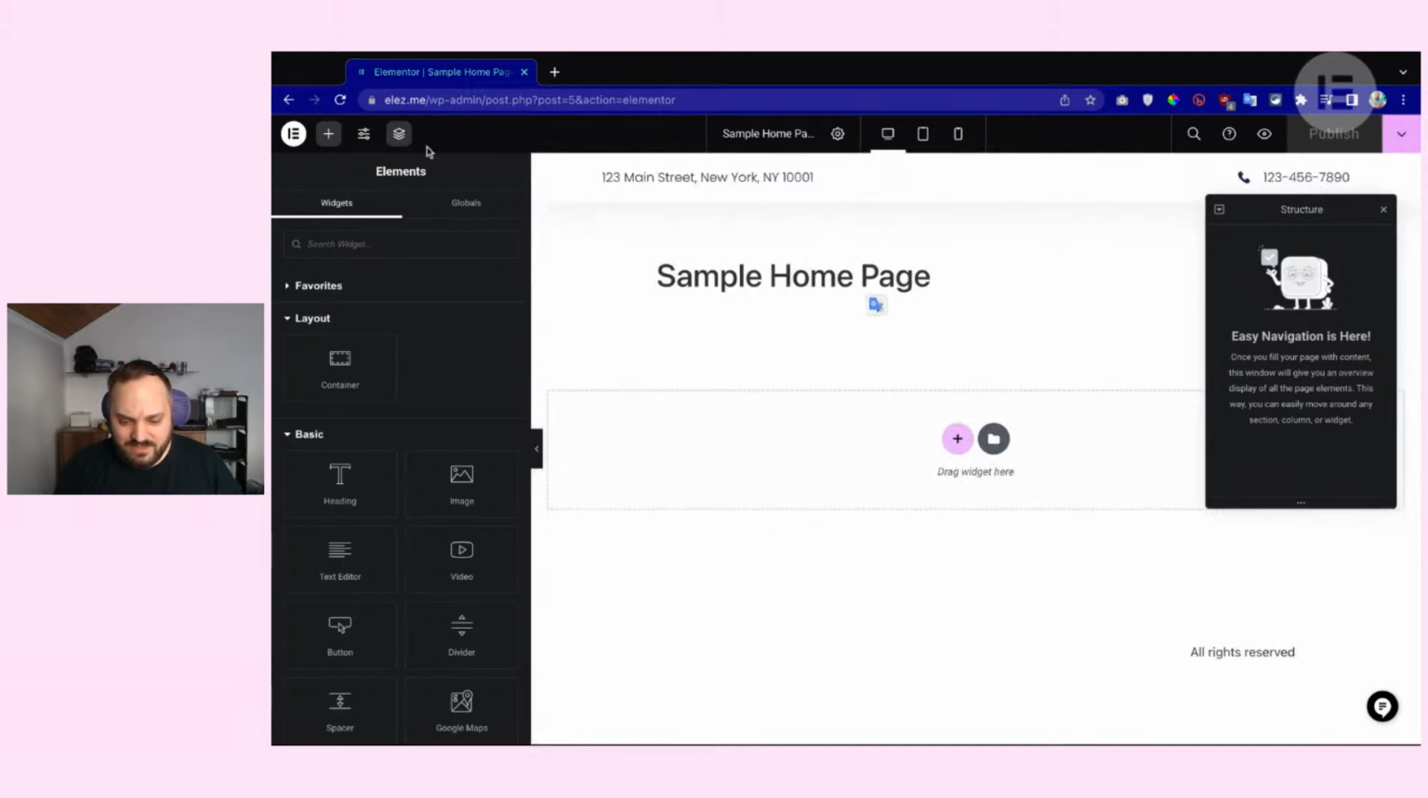And by the way, if this looks different than your Elementor view, this is because I'm using the latest version with the new layout. So there are no more buttons on the bottom left. Everything is pushed here. And if you ask me, it looks great.